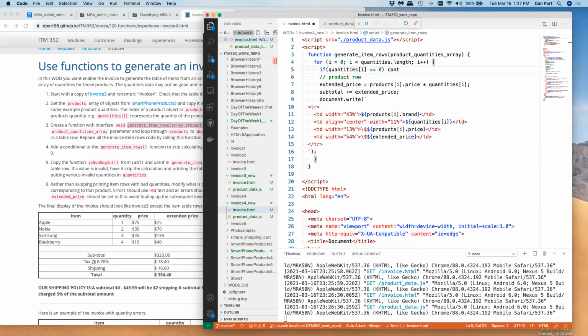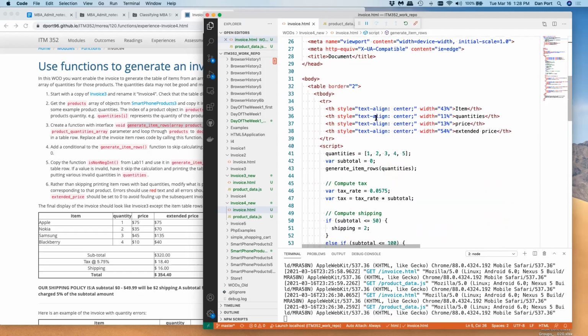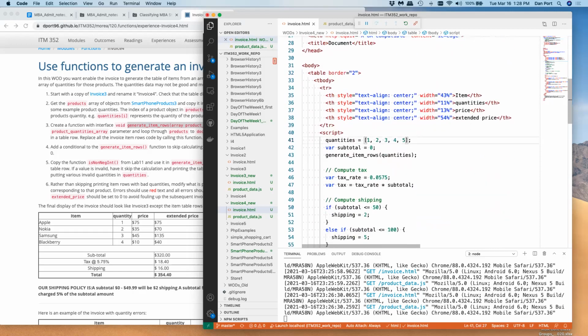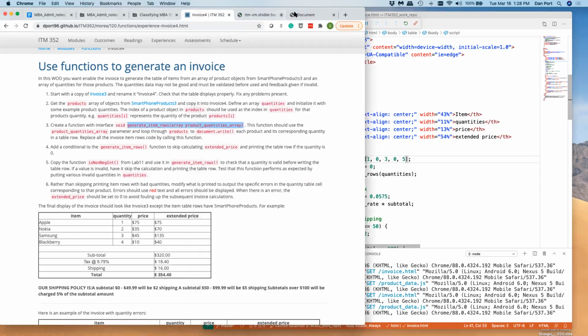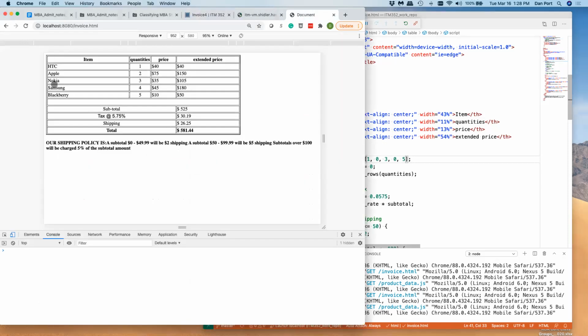Again, you don't have to do it this way. You could say, if it's greater than 0, then do this. You could do it that way. But this is just another way of saying, skip this unless the quantity is not equal to 0. So if I make my quantities here, I'll just make the second one 0 and that one 0. And I refresh this, you'll see that this will disappear and that'll disappear.